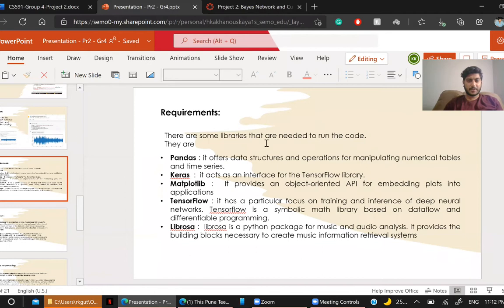There are some basic library requirements to run the code, such as pandas, Keras, Matplotlib, TensorFlow, and Librosa. Each library has its own role. Pandas offers data structures and operations for manipulating numerical tables and time series. Keras acts as an interface for the TensorFlow library. Matplotlib provides an object-oriented API for embedding plots into applications. TensorFlow majorly focuses on training and inference of deep neural networks, and it is a symbolic math library based on data flow and differentiable programming. And the last, Librosa, is a package for music and audio analysis in Python. It provides the building blocks necessary to create music information retrieval systems. Thank you.